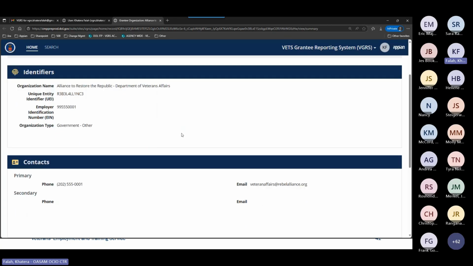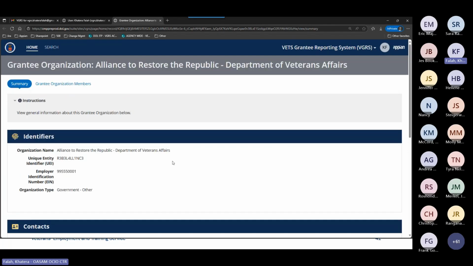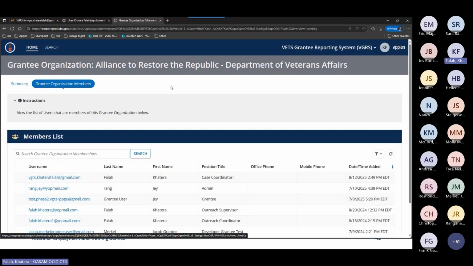It's very high level because the purpose of this application is the performance aspect. We're not Grant Solutions, and we don't have too many details being captured here because it's not necessary. But we are going to go into the grantee organization members. This is probably the most important part about your grantee organization for you as a user.